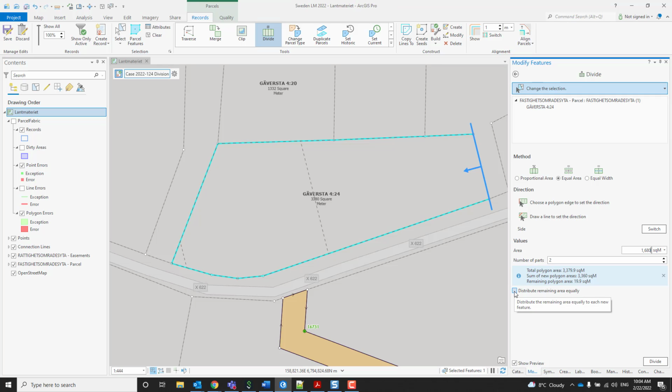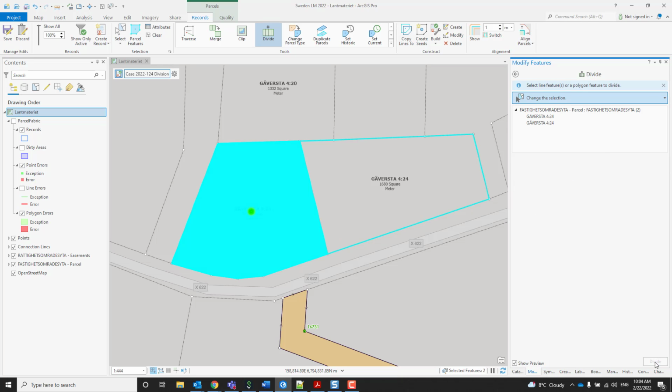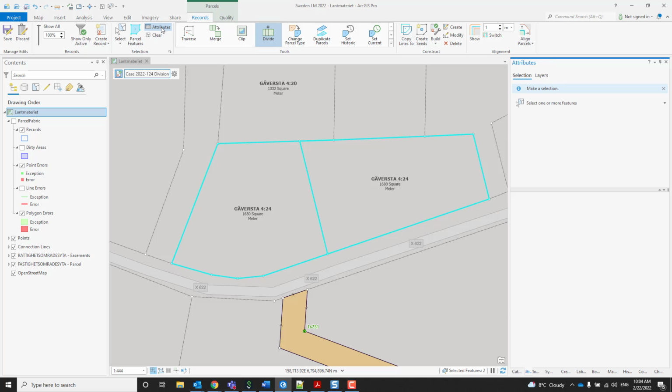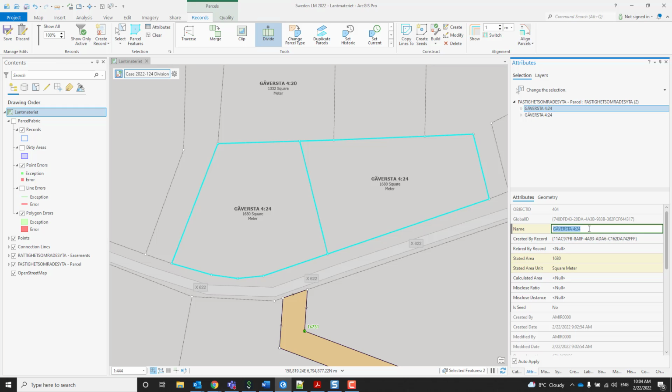We can automatically distribute the remaining area equally, for example, if we wanted to. And now it will be proportioned properly. And we can press the divide button. So that's one way of dividing those two parcels. They are selected, so if we wanted to give them different names now, we could go ahead and do that. Let's say, I don't know, 17, and maybe the other one is 18, or however the convention is for naming parcels.